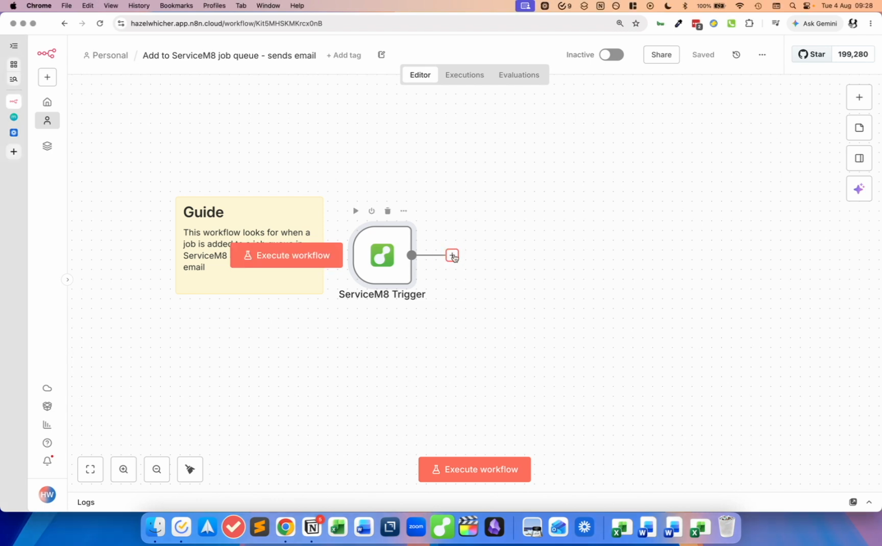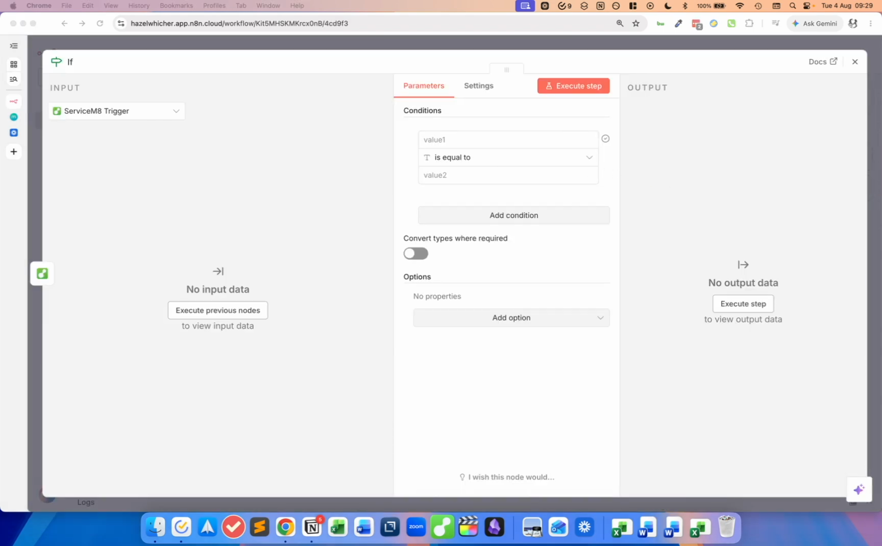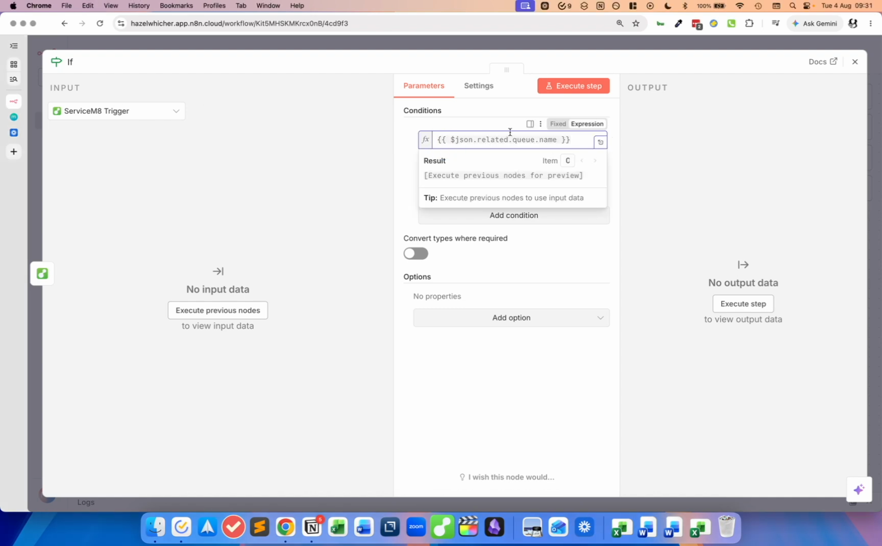So we need to check that it's the one that we want. So the next thing I'm going to do is hit the plus, which will bring up the nodes panel. So the next node that we need is an if node. So we click on that one and we set the following conditions. I'm going to use a little bit of JSON. I'm going to check for my queue name. So I've decided that when a job is added to a parts on order queue, it sends the customer a notification to say their parts are on order. So all I have to do is make sure that I type in my queue name exactly as it is in ServiceM8. So parts on order.